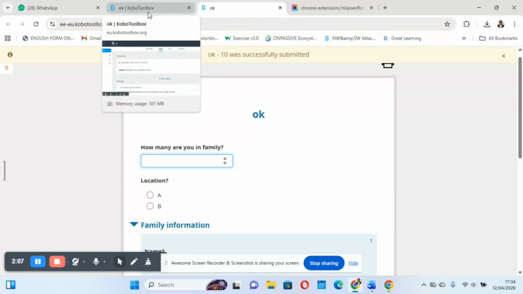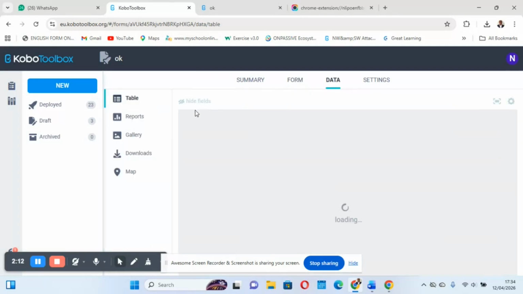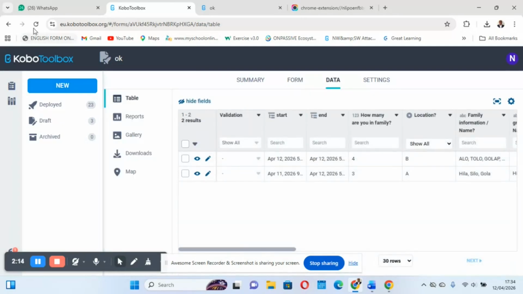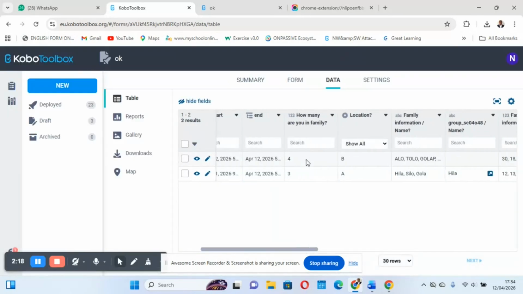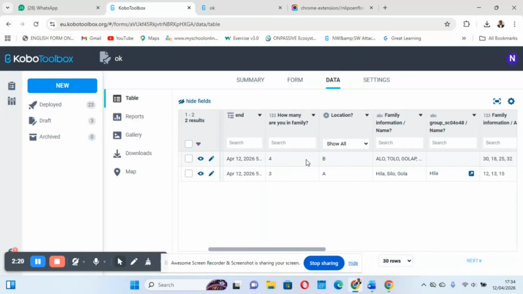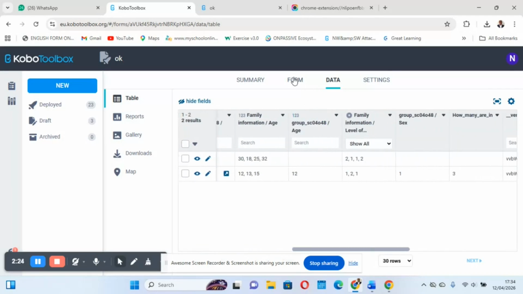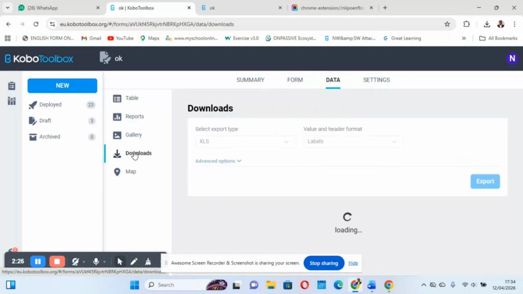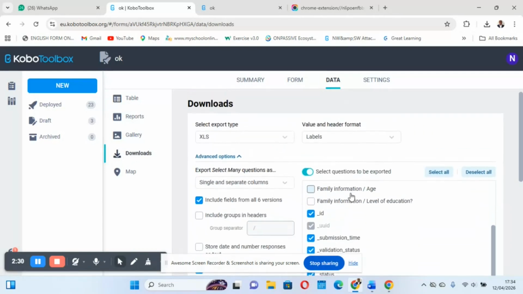I'll now go to my main KoboToolbox system, and then I go to data, and then I check the submission there, and then I refresh again. Always learn to try to refresh. Once I refresh, this is going to come on, and then we are going to bring this into our Excel sheet. It's very easy. All I need to do is come to download, and when I come here, I need to check this option to make sure that every question is selected.